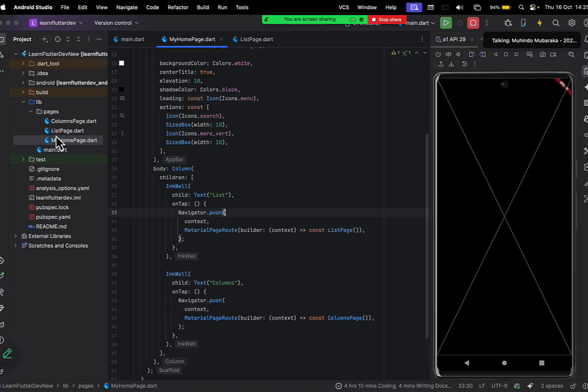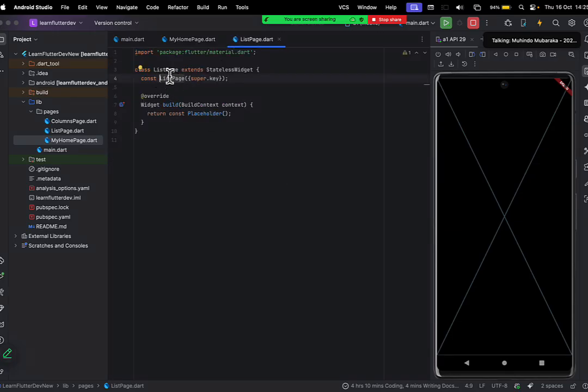If I want to go to this list page, I don't necessarily need to click on this file. I can just simply press Ctrl and then click on the class that I want to jump to. So if I click there, it will take me to the same file that I want to go to.